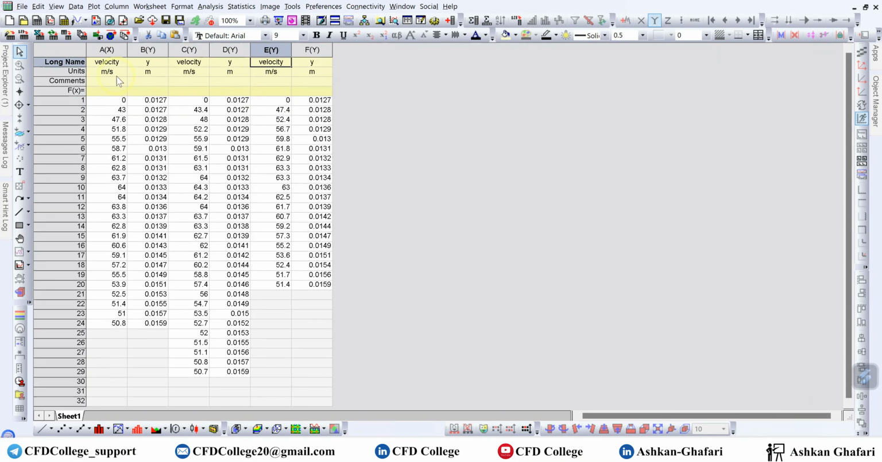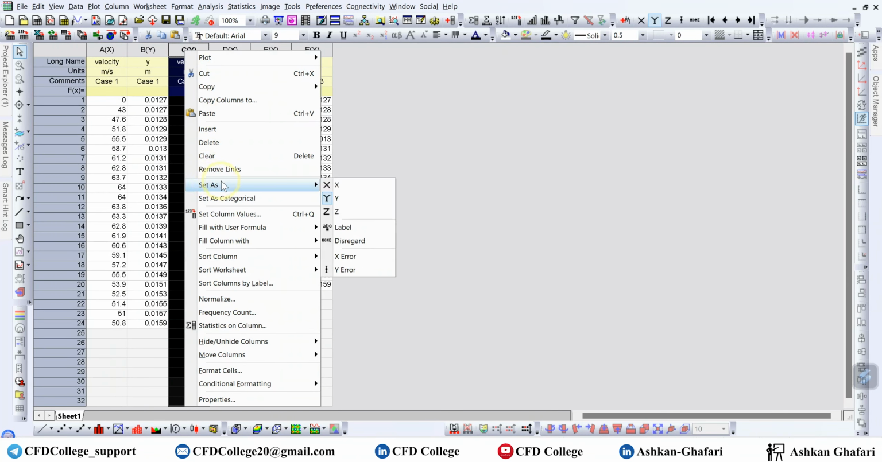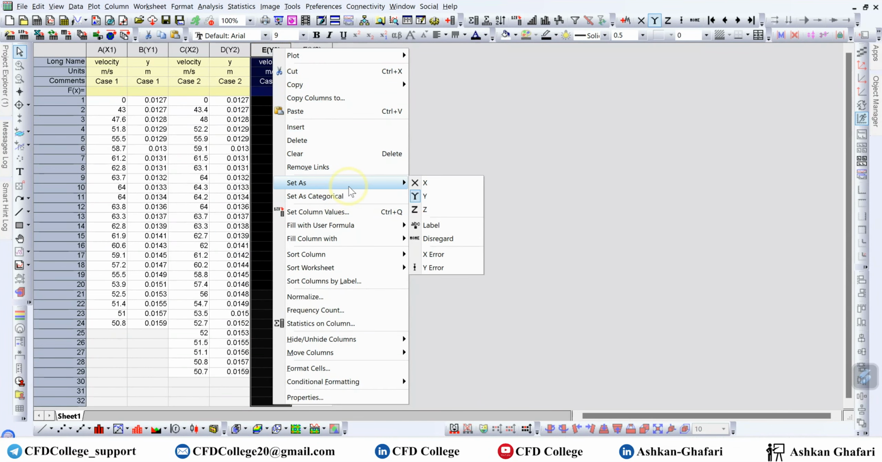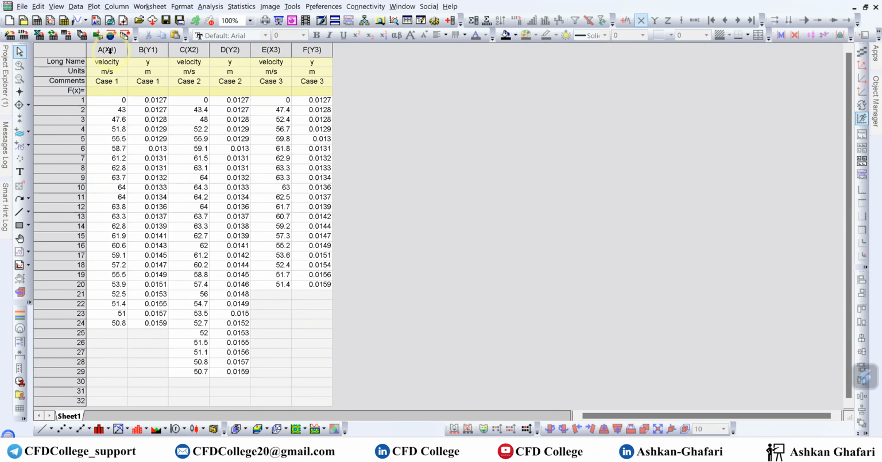So line name, units, and comments. So this is for case one. This is for case two. And this is for case three. Velocity, this is AX, meaning that velocity will appear on x-axis. So I should change these. I should set these column as x and also this one. So we have x1, x2, x3, and 3 y coordinates.